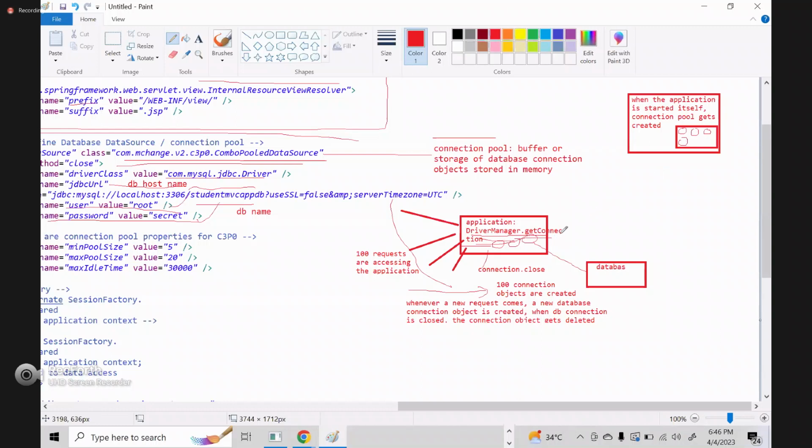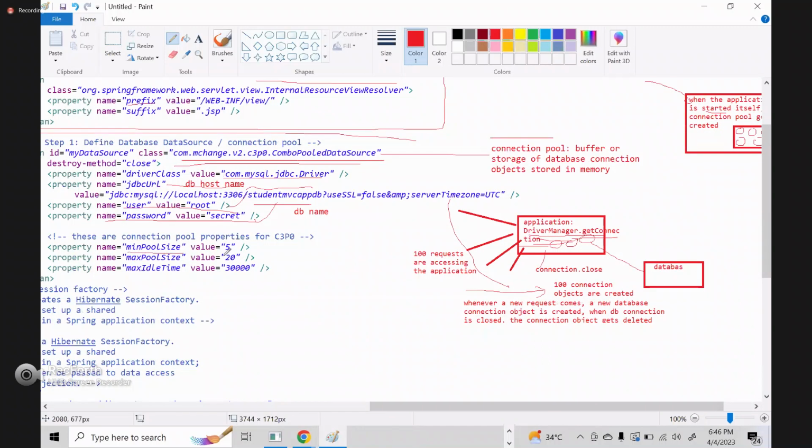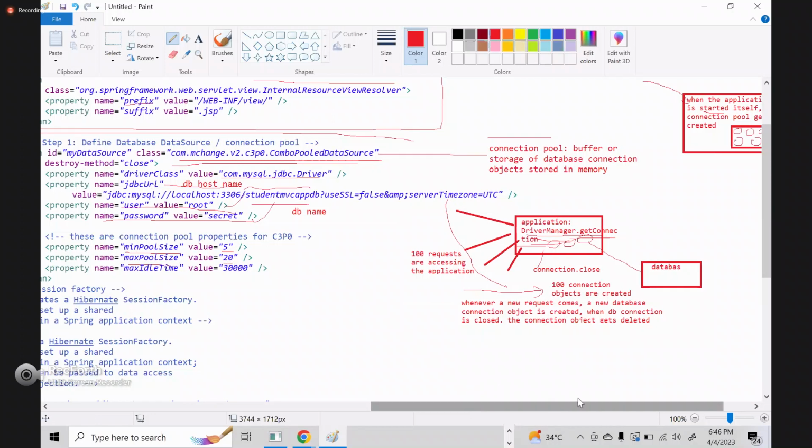Just like if you say DriverManager.getConnection, you get one connection object. But a connection object there is created only when a user request comes. These are created when the application is getting started. And how many connection objects are created in this buffer, we define with a min pool size. So the minimum number of connection objects is 5, and the maximum number of connections is 20, right?